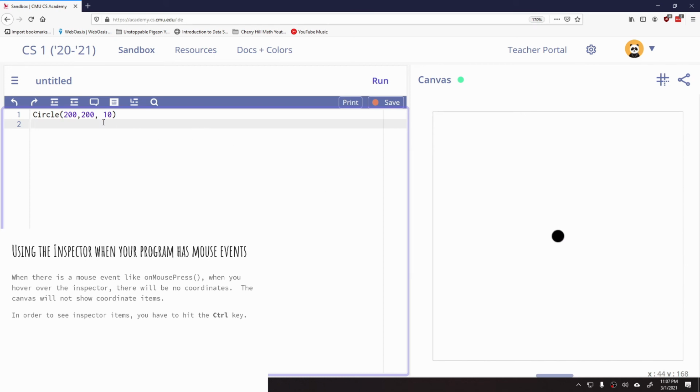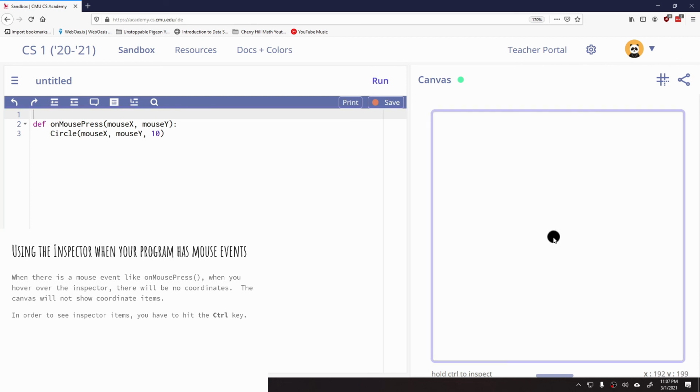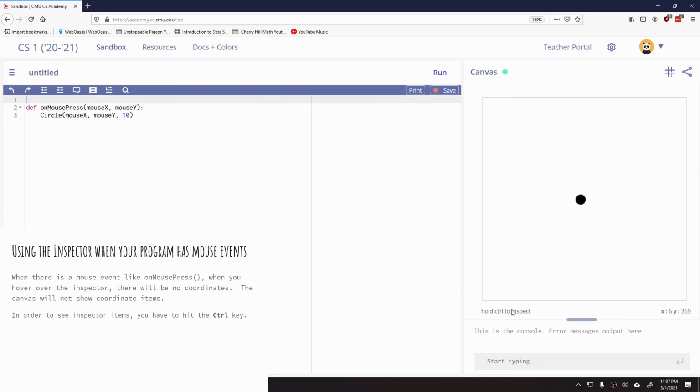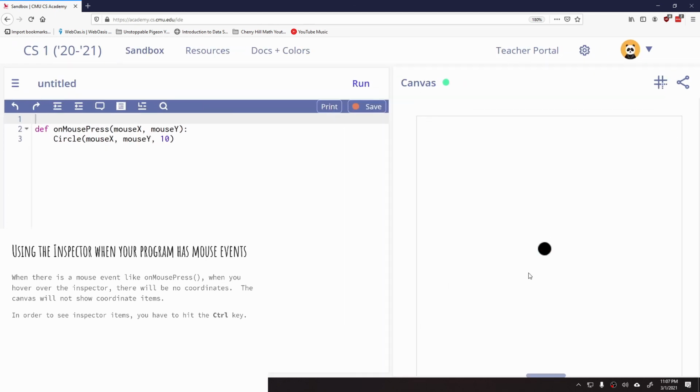But because I'm doing a mouse event and the mouse is actually being used to do something, instead, when I run this, it's not going to show me that. When I click and I'm hovering now, I'm not able to see that information. You can see down here at the bottom, and it's kind of hiding right here, it says hold control to inspect. So whenever you're doing a mouse event, you can see I'm holding the control button now. When I hold control, it's telling me that I created a circle that is centered at 193, 201, and I can see all of the rest of the information about the radius and the color.